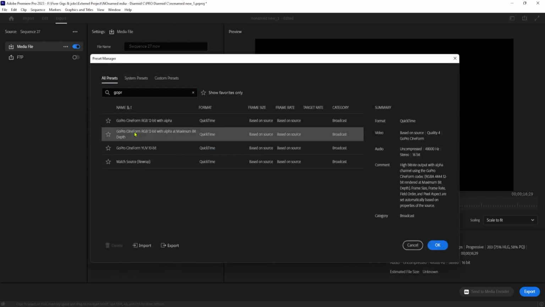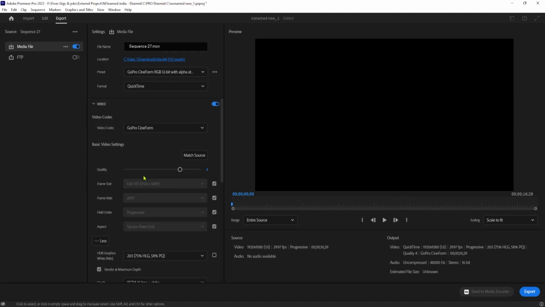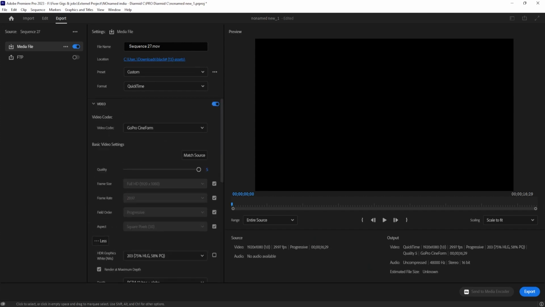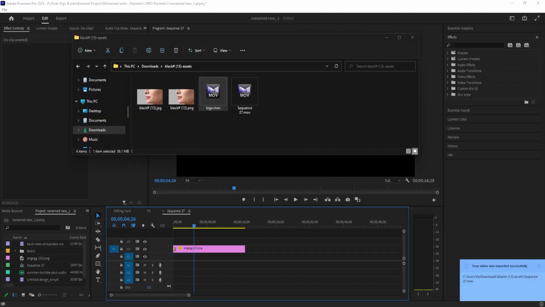Remember to change the output name so that you can tell it apart from your other video. You'll also want to uncheck Export Audio unless your video has audio in it. Finally, let's go down here to the Video tab and increase the quality to 5. That's it. So just click Export to save your transparent video to your computer.